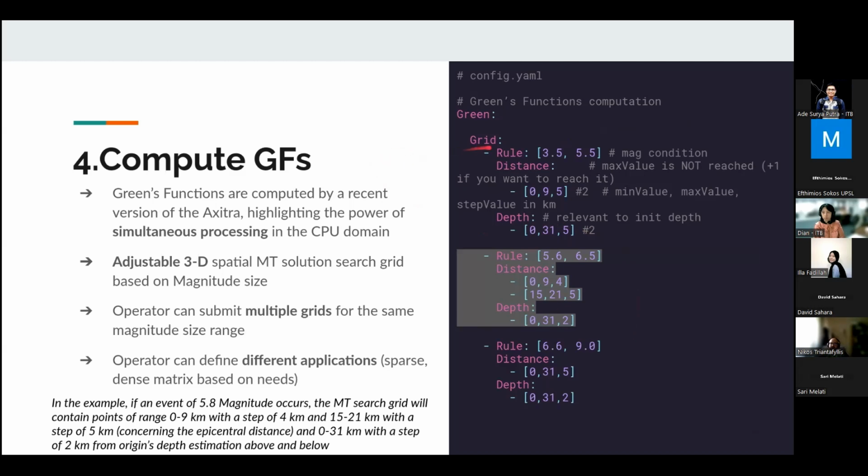So again, you describe here based on the same pattern. So you have the rule of the magnitude. If you have an earthquake, let's say of 5.8, only this rule will be triggered. Of course, you can have multiple rules, so you can trigger multiple grids. This means, however, more computations, so you have to be very careful about that.